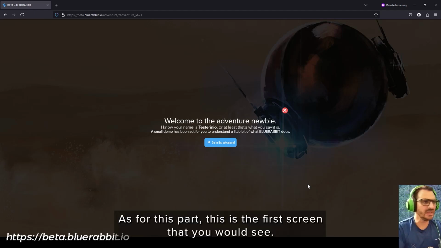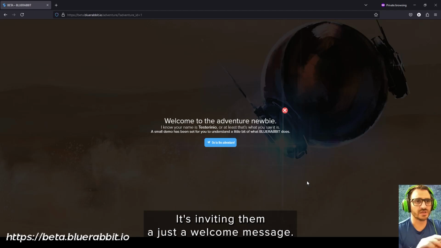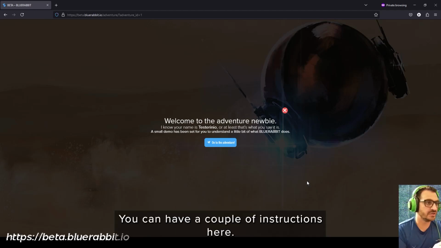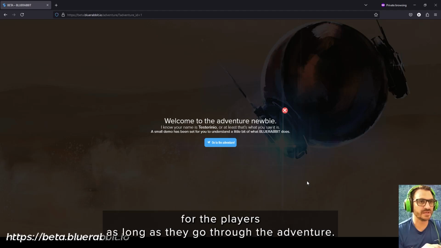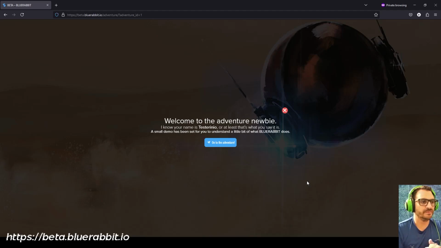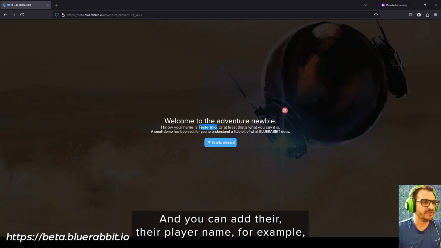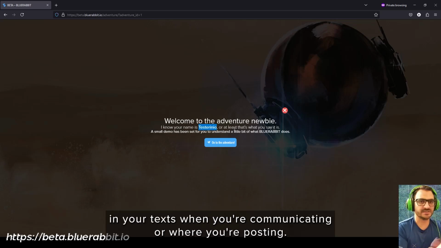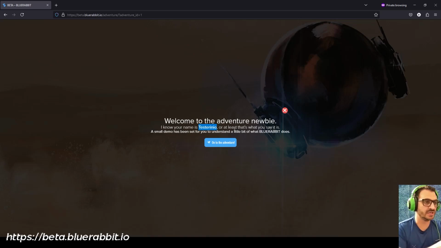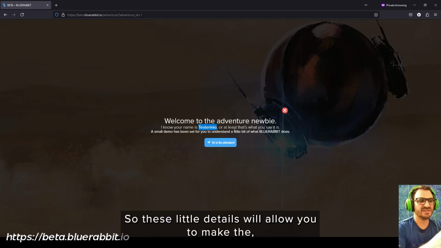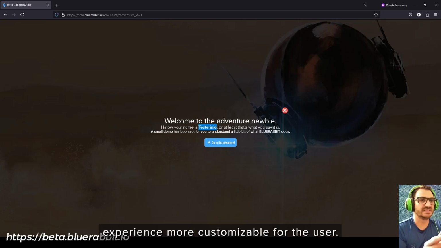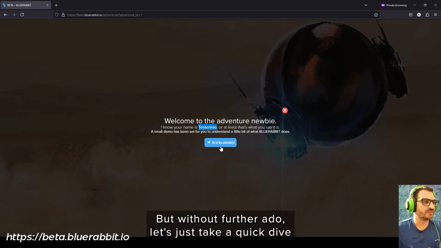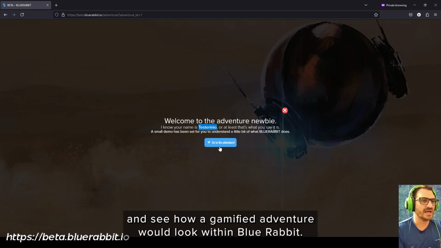As for this part, this is the first screen that you would see. It's inviting them. It's just a welcome message. You can have a couple of instructions here. This is a page that's going to be available for the players as long as they go through the adventure. And you can add their player name, for example, in your texts when you're communicating or when you're posting some information out there. So these little details will allow you to make the experience more customizable for the user. But without further ado, let's just take a quick dive and see how a gamified adventure would look within Bluerabbit.